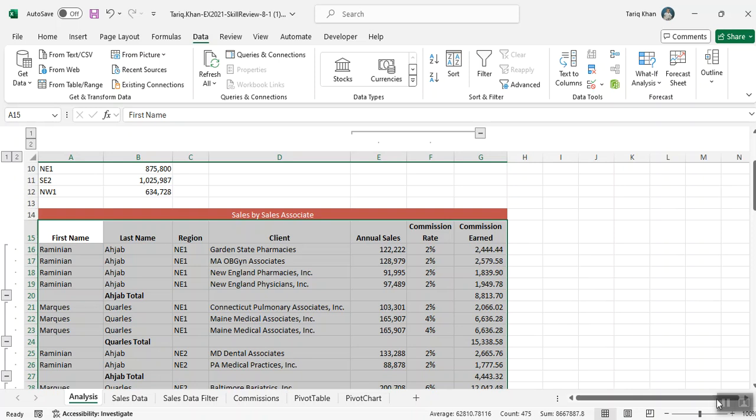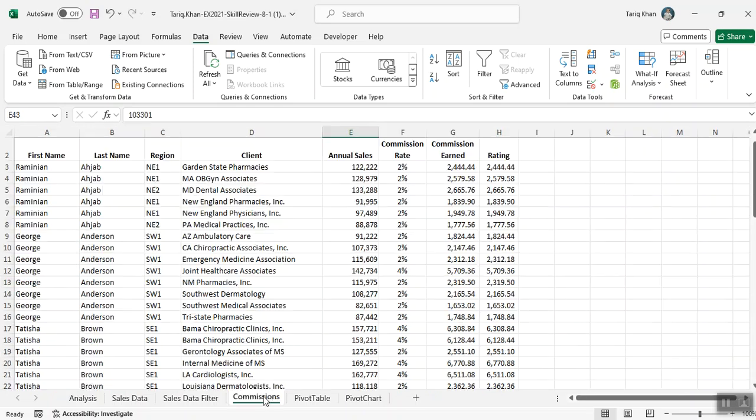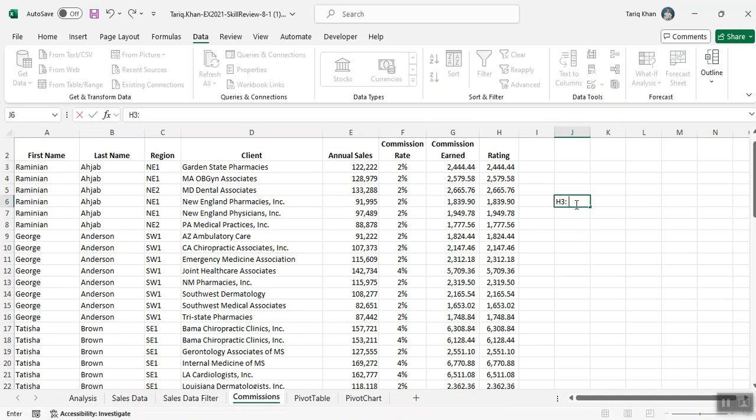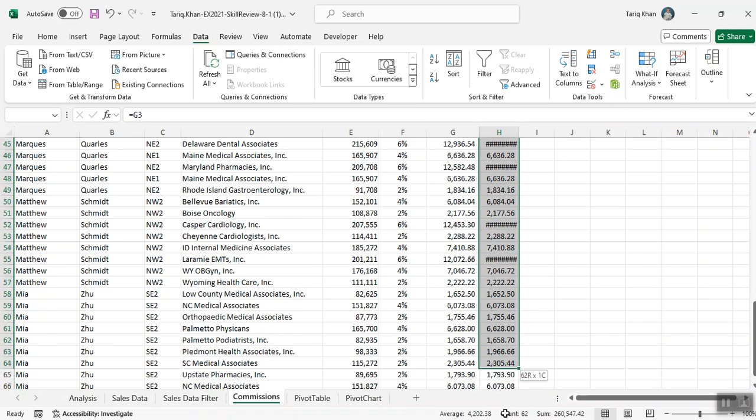Control S. Next step is step number 9. It says to go to the commission worksheet. Okay, so commission sheet. I click on commissions, right? And then H3, I'm writing it here. You don't have to write it. H3 to H66. Right. So what does that mean? That is called a range. So H3 to H66, I highlighted the whole range.